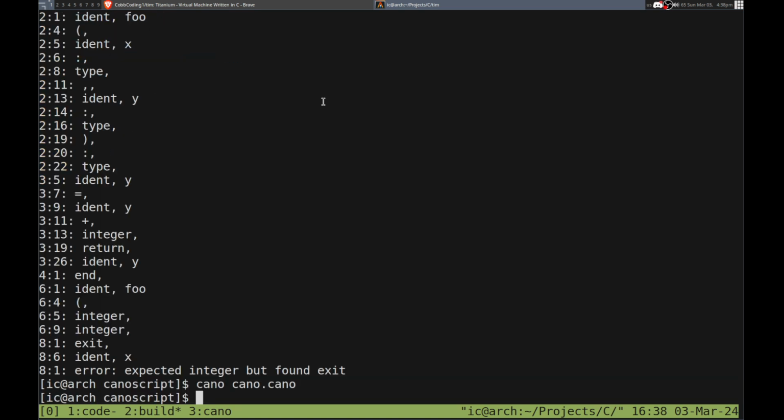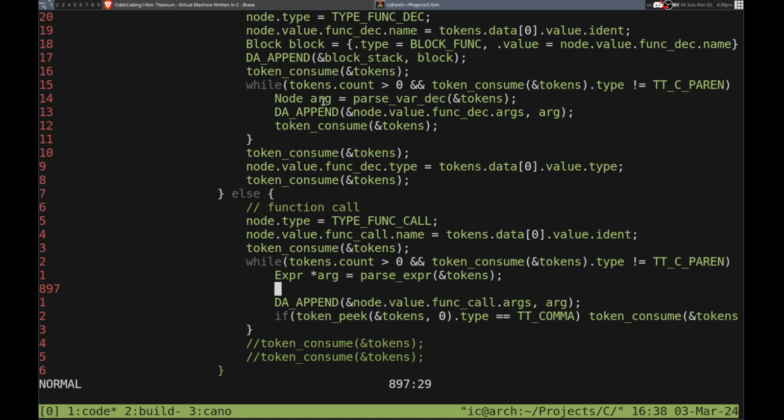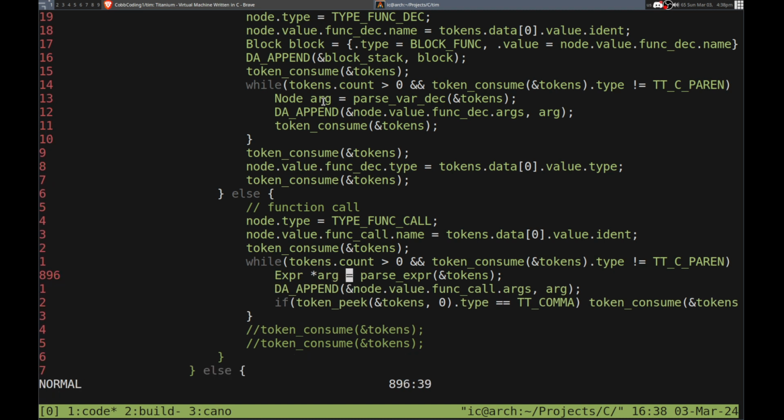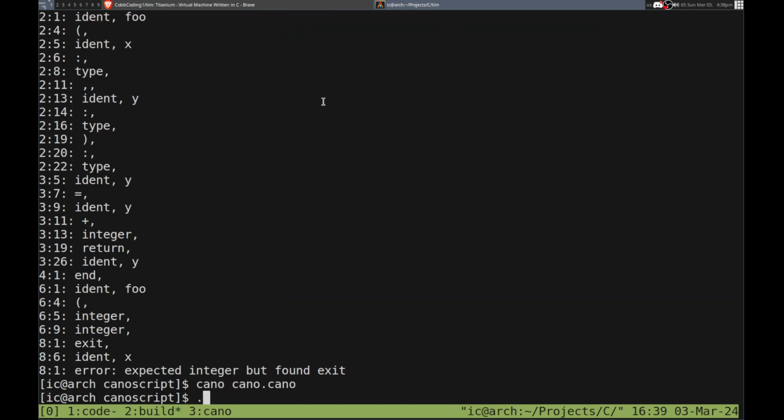What did we expect integer? Is it in here again? No, okay, probably in the parse expression. So we call that. And consume dot type does not equal that. So we consume token. Consume all in here. Do we need to do? We don't have to do that. Let's print the token type here. Tokens dot data 0 dot type. And we can spin it out and see what it is, right?